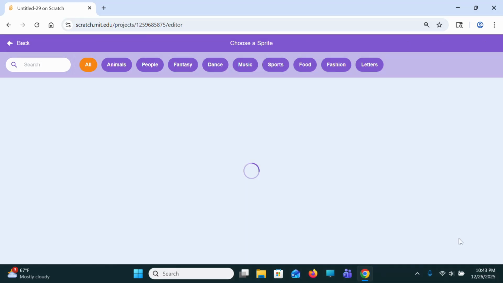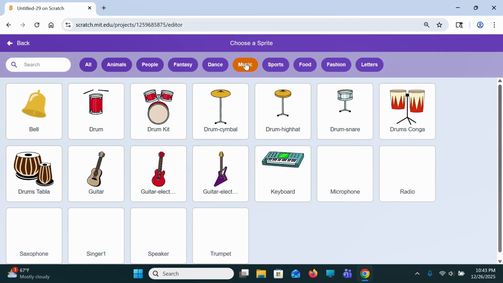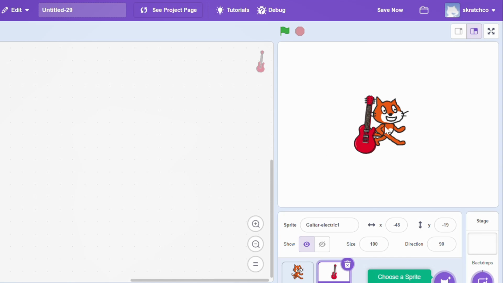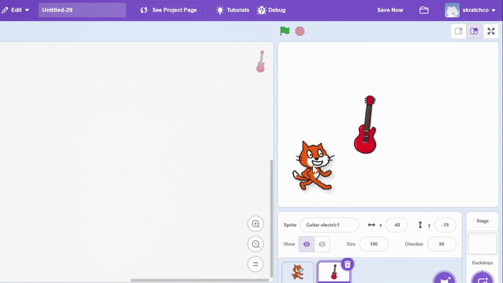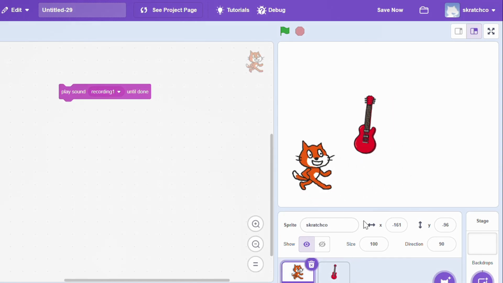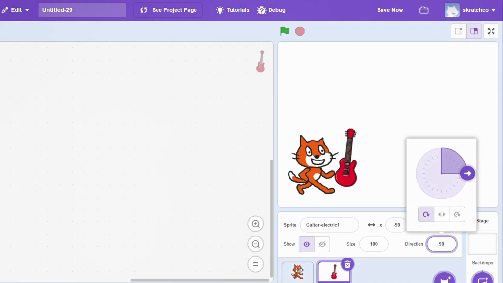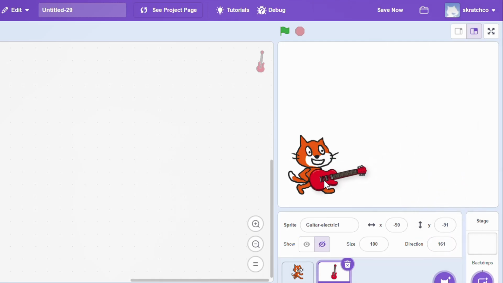So let's go back to our sprites, go to music. We can pick electric guitar, right? So maybe fix a little bit these proportions. Maybe we want to increase the size of the cat a little bit, so 120. And then also we need to rotate the guitar so we can kind of fit it better in the cat's hands. So maybe something like this. So now it kind of looks that the cat maybe plays this guitar.